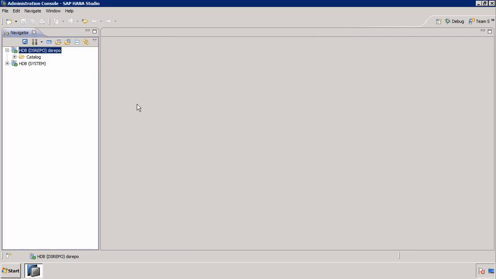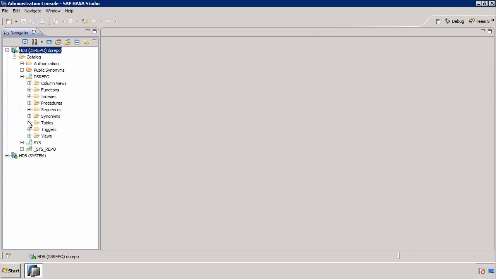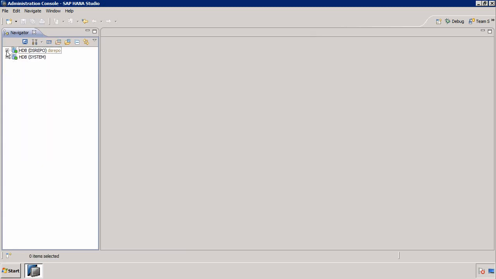And just to test that, we can see some schemas. If I expand the catalog, we can see that we've got this DS Repo user. And if I expand, we can see at the moment we have no tables in this user's schema. So that's the first step in creating your Data Services repository.